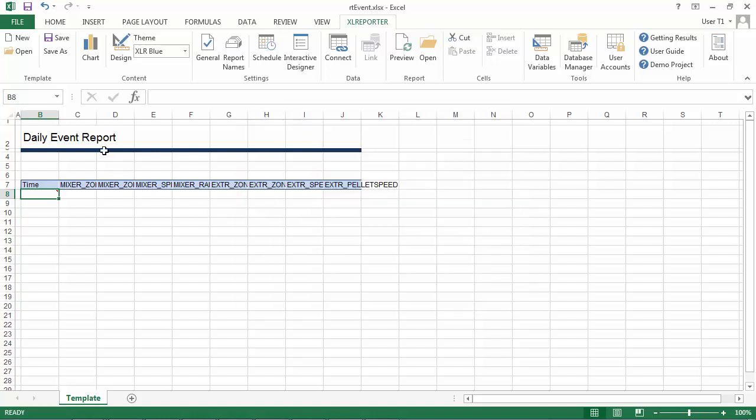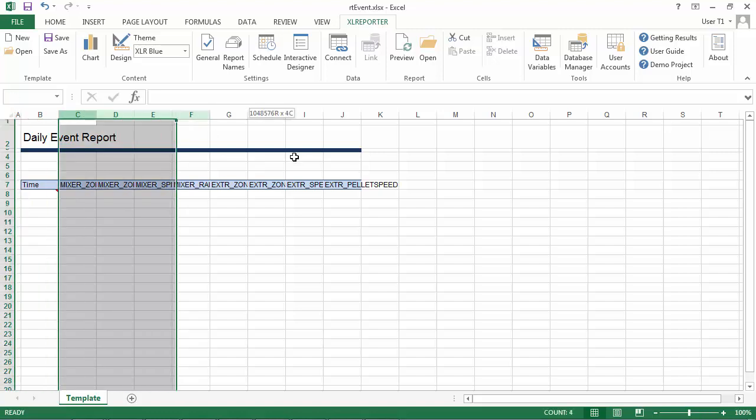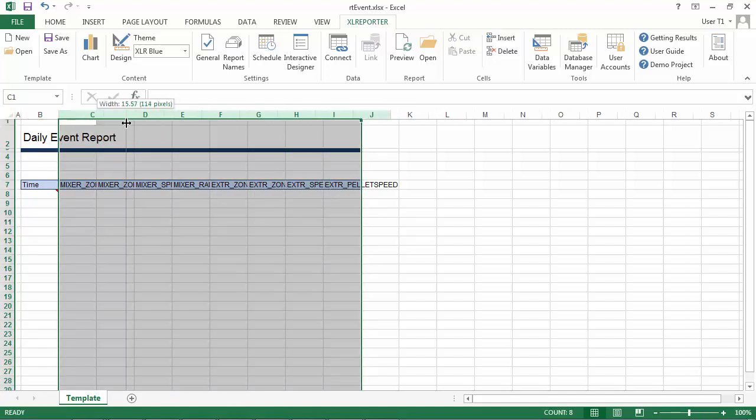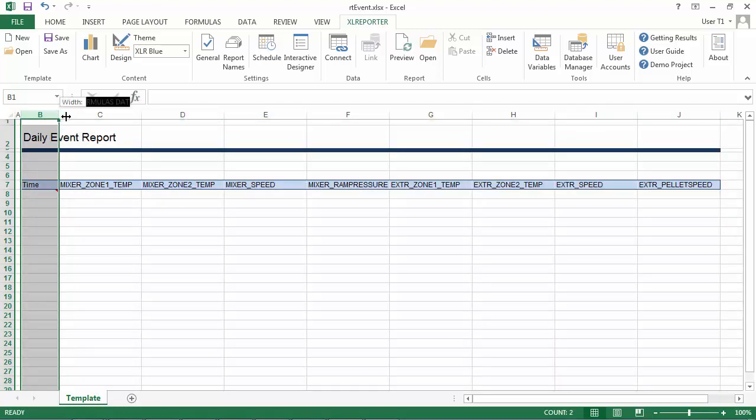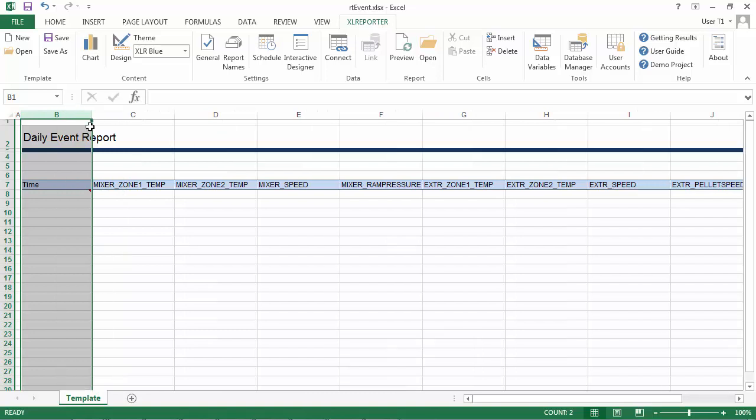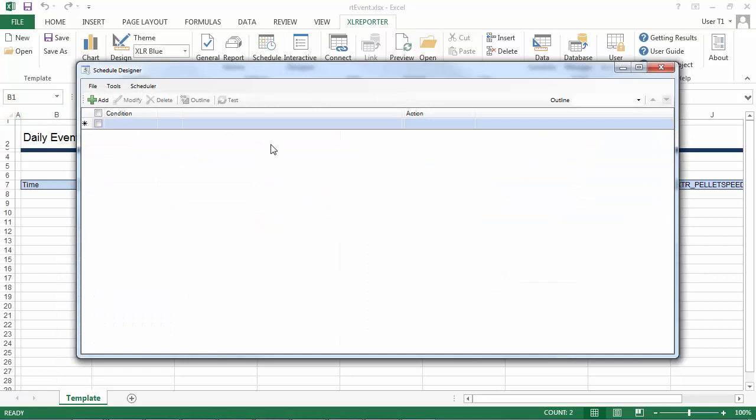I'll close down report names, and before I get to the schedule, which is the last piece of design for this one, I'm just going to widen out the column so I can see my headings. And I'll widen out the date time column as well. Now I'll add a schedule for this report so that it can be updated automatically by the trigger in the process. So I'll open up Schedule, and I'll add a new action.